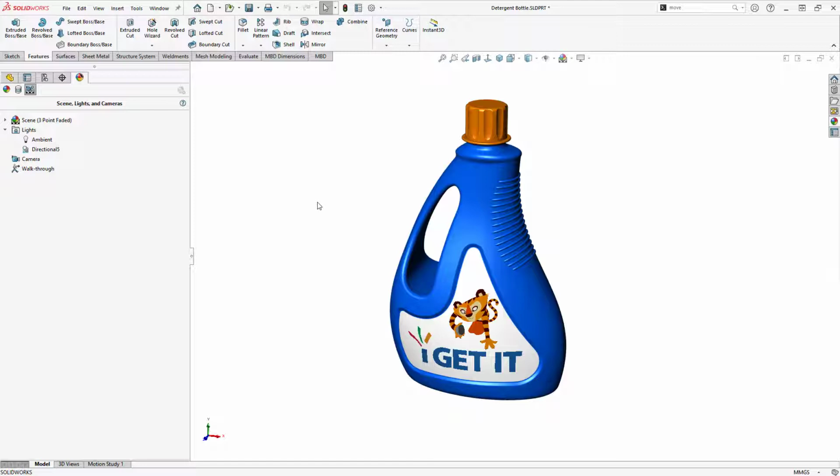All right, so the Animation Wizard can be found in the Motion Study tab here at the bottom of each model. Okay, so you don't actually have to activate SOLIDWORKS Motion for this to work.